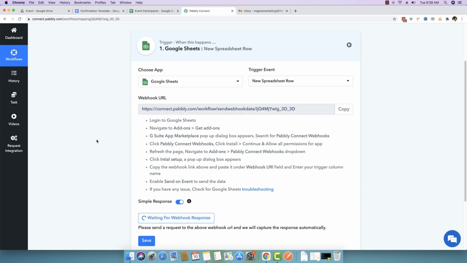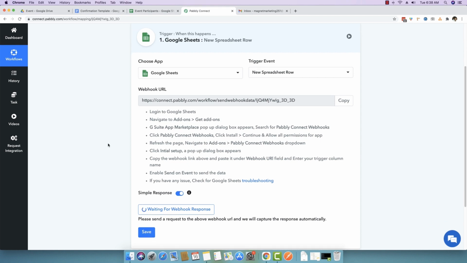Now try to understand what a webhook is. A webhook is a way for an external software to send data inside Pabbly Connect. External software can send their data to Pabbly Connect with the help of a webhook. Pabbly Connect will capture that webhook, and based on the data supplied to it, it can then create a PDF from a template and do a lot of things, whatever you want to do. So I have clicked capture webhook response, and it is saying that it is waiting for a response.